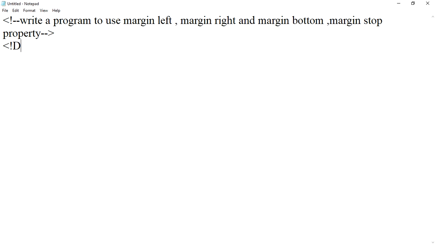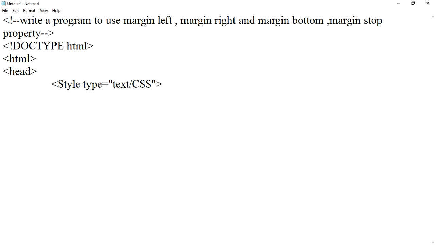We'll start with the doctype HTML, HTML tag, head tag, style type equals to text slash css, opera 1, margin left 50 pixels.